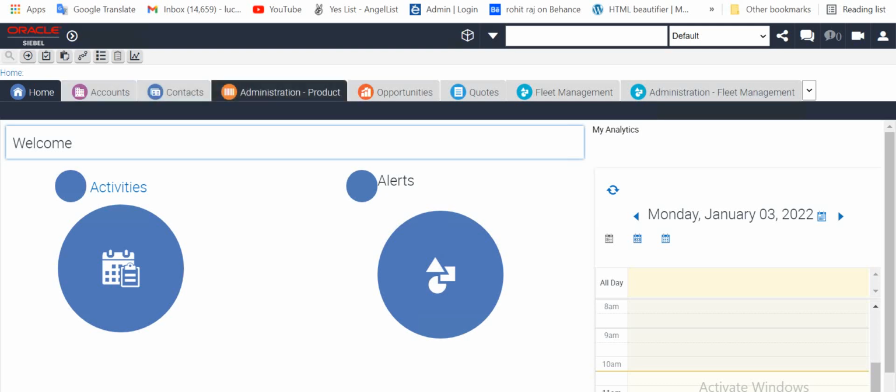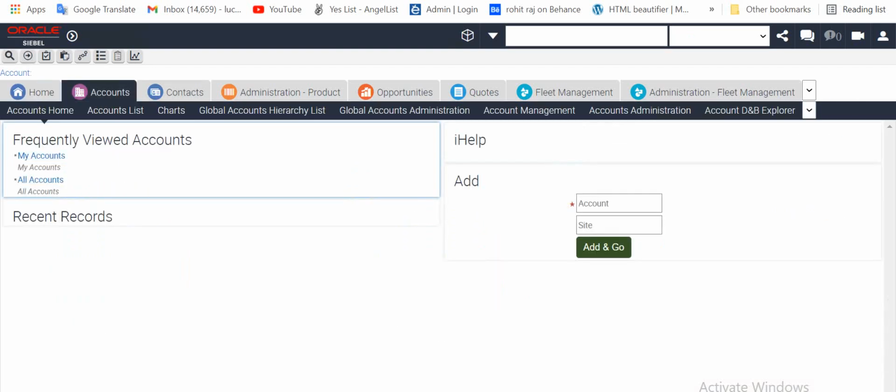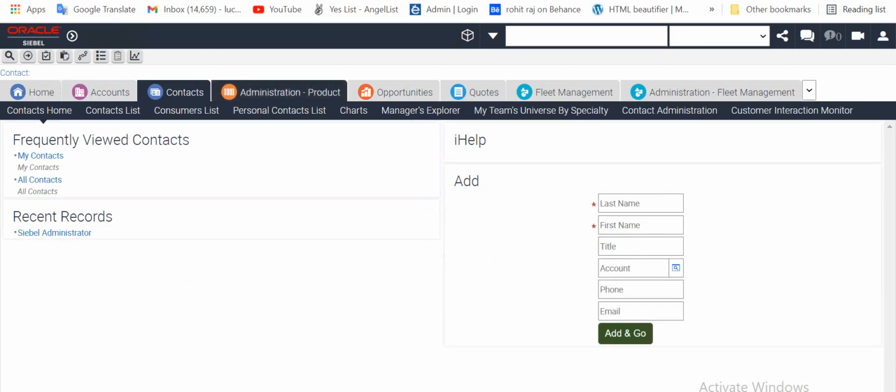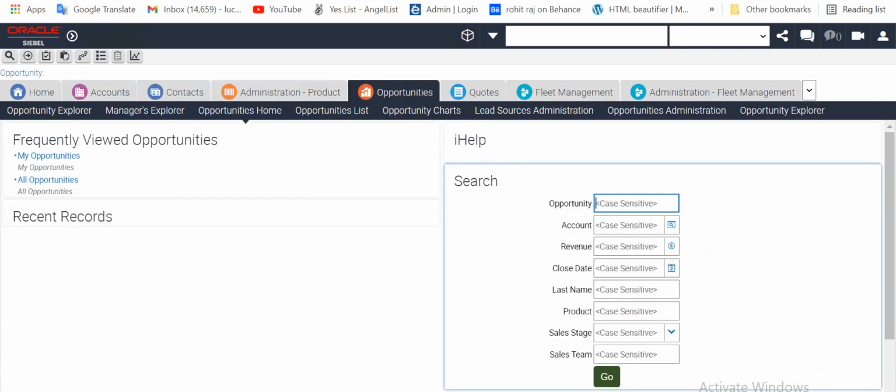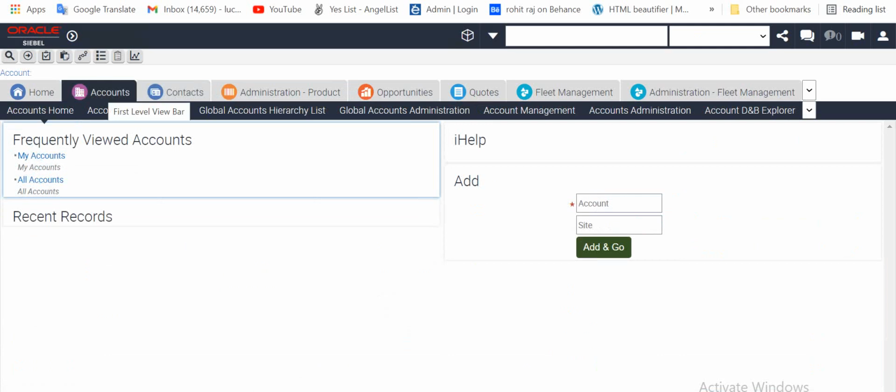There are so many entities in these drop down menus. In the home screen, it includes a service request, activity and a calendar for the current user. See account, contact, administrator, product, opportunities. It is also part of the screen view.